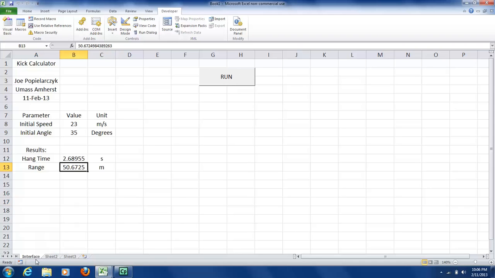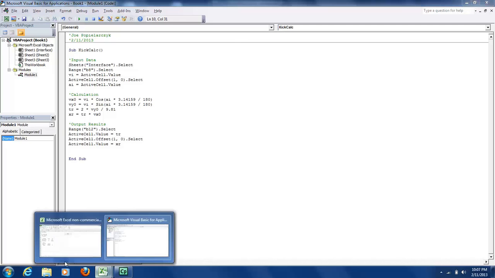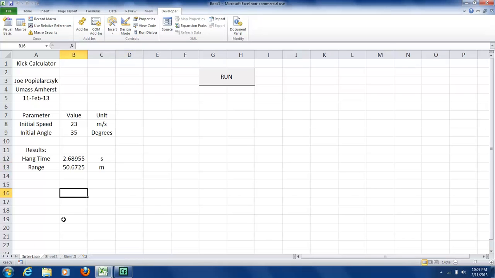Visual Basic knows where it's gathering the data from. So before, again, it was looking for sheet 1. So back in our program, our input data is coming from sheets, and then it was looking for sheet 1. And what we actually had to call was interface, because that's what we're referencing. So we go back in, see it's called interface, and we get results.